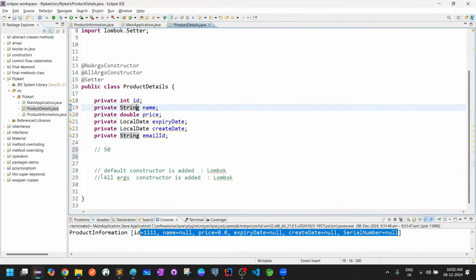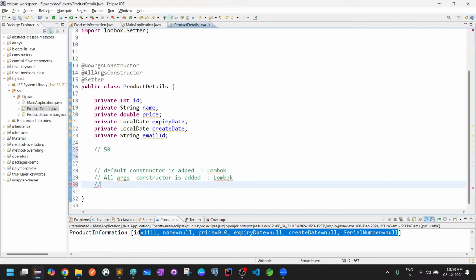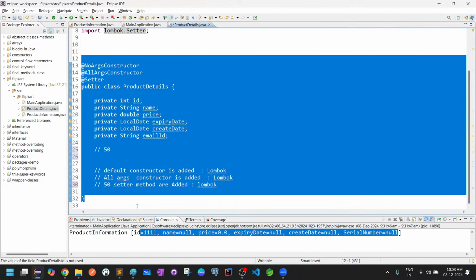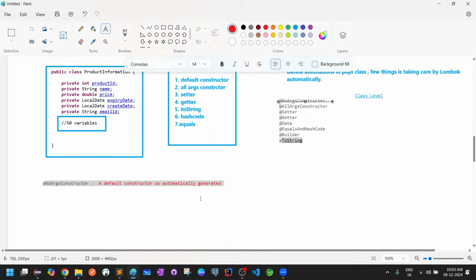But in this case, you are writing zero lines of logic, but 50 setter methods are added. You cannot see them with your eyes right now, but these 50 setter methods are added. Who added? Again, Lombok added. So this is the conclusion of Project Lombok in any real-time application, guys.